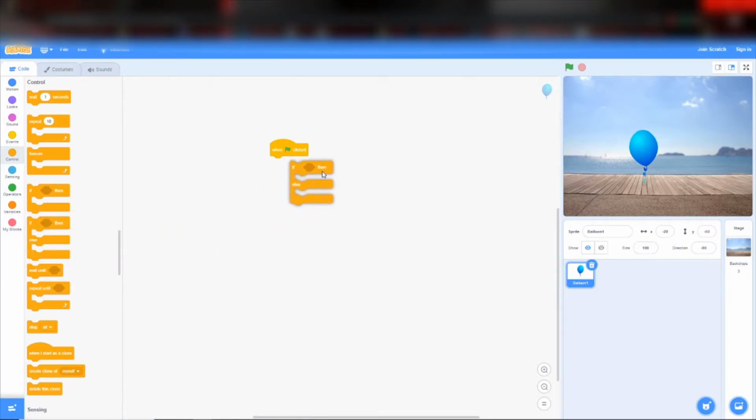right underneath it, the one that looks like this. As you can see, this block is split into a top half and a bottom half. We're going to focus on the top half for now. The top half is the if part of the if-else block. This is the part that will do most of the actual work.